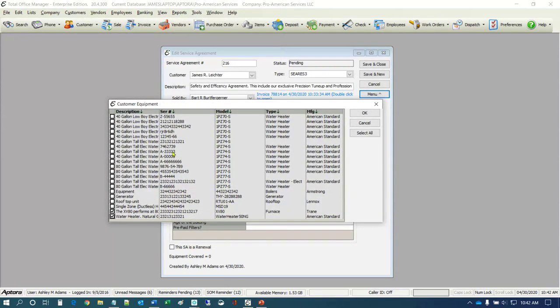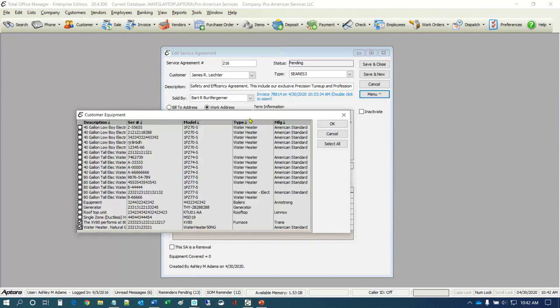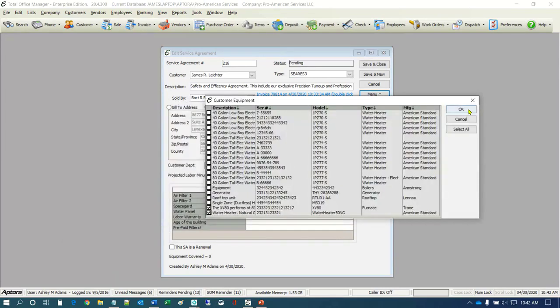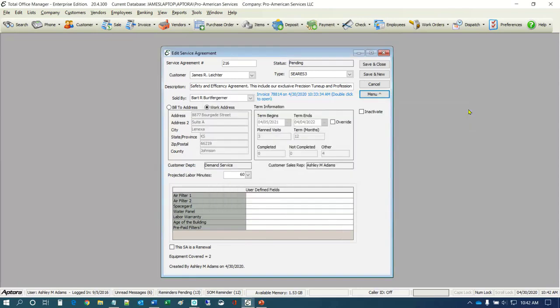Then you might put the thermostat in the customer's equipment. Why would you want to do that? Well, thermostats used to be so cheap, I never thought of them as equipment, but now they get expensive and they have serial numbers. So I like to put them in as customer equipment for better tracking purposes. So now we have our equipment selected.